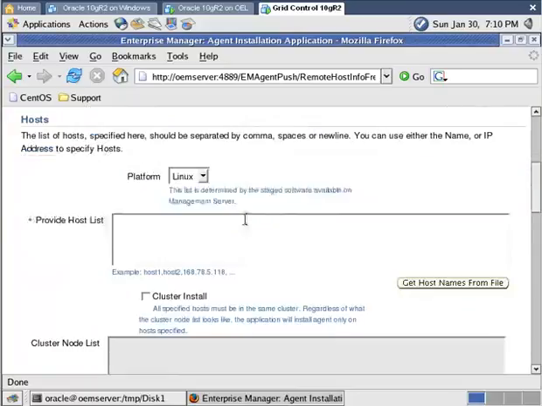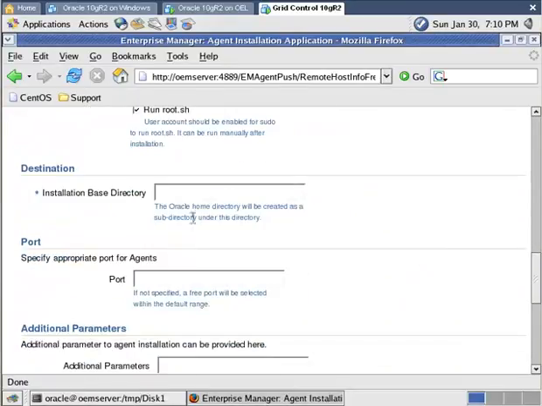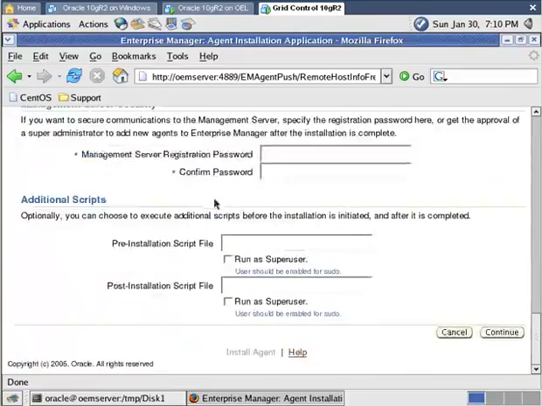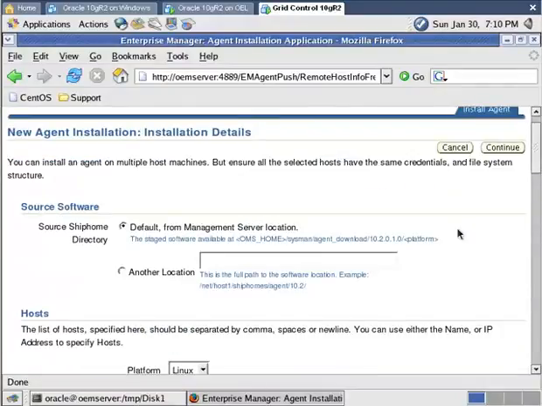And provide the host name, IP address, username, and password, the installation base directory, the port number, and click on the continue button to install the agent to the remote host. But if you get an unexplained application or internal error, use agent download script. In this tutorial, I will show you the agent download script method. Okay, so we're ready to deploy the agent.